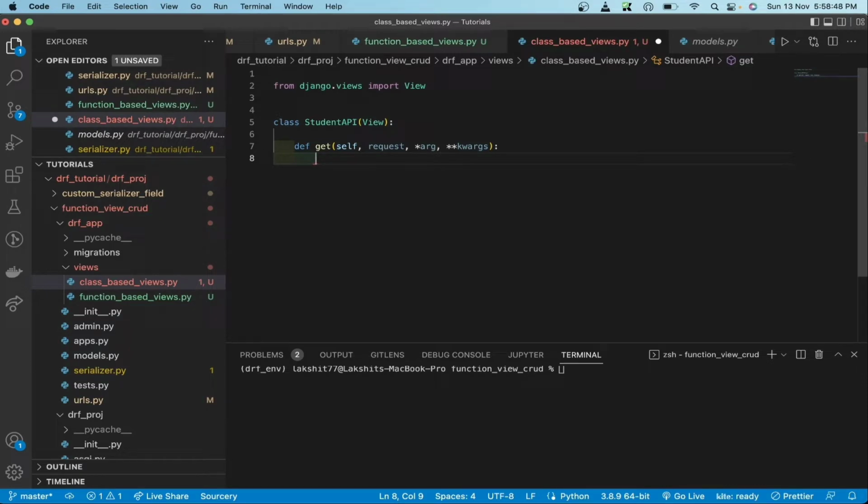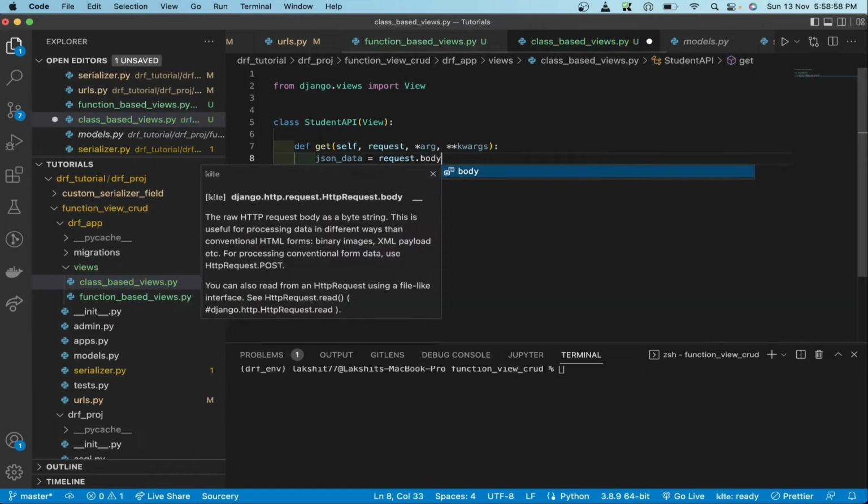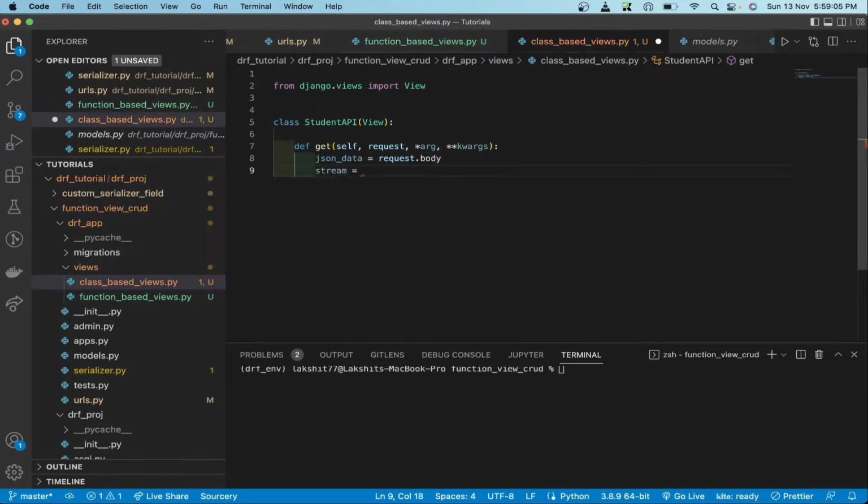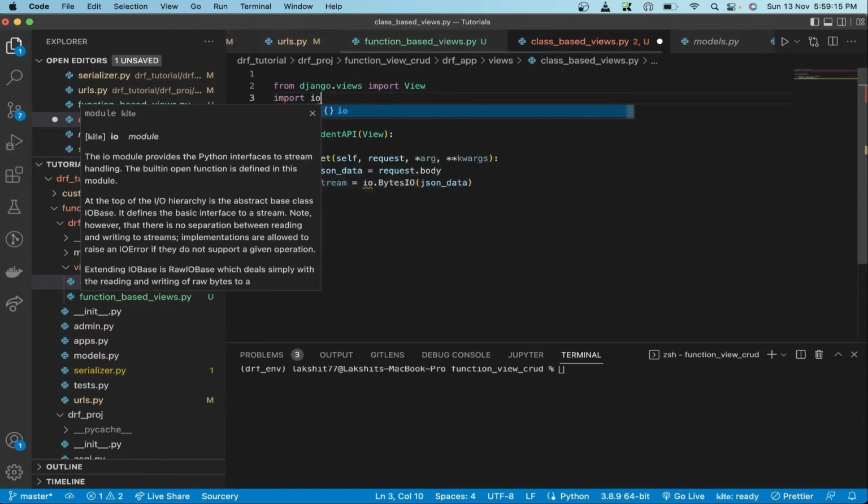So to get the ID, what do we need to do first? We need to first parse the data. To parse the data, let's first store in json_data equal to request.body. Okay, since we got the request.body, now we need to create a stream for this: stream equal to io.BytesIO, and then we need to write json_data inside that. First we need to import io, so for that, import io.